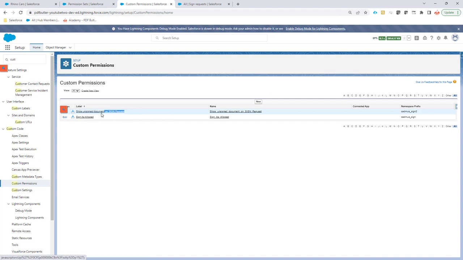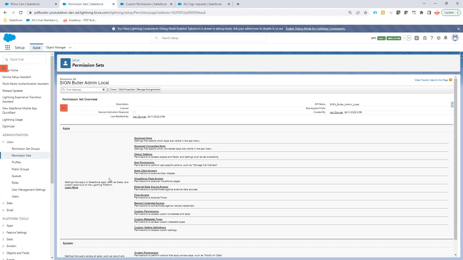This is the custom permission that is part of the managed package. And I can just go to my permission set, and I created an Assign Butler admin local. So that's just for admins, local admins to manage Assign Butler. And I can assign this permission set over here.